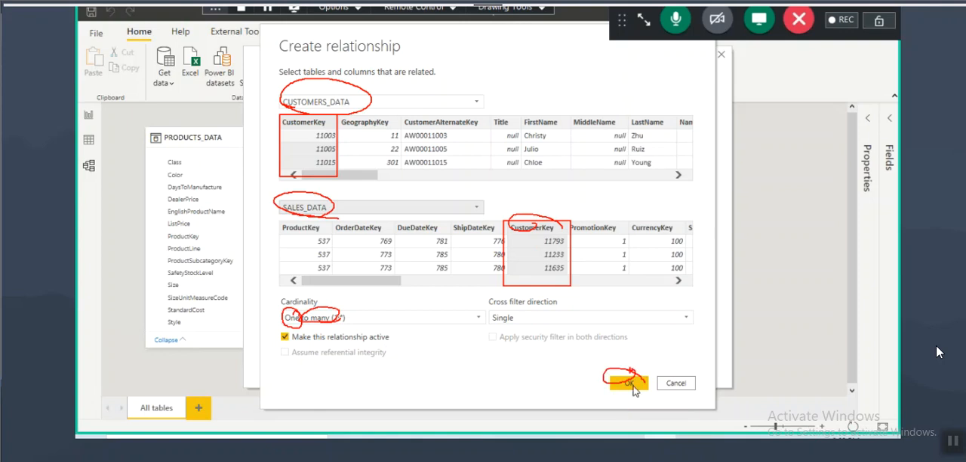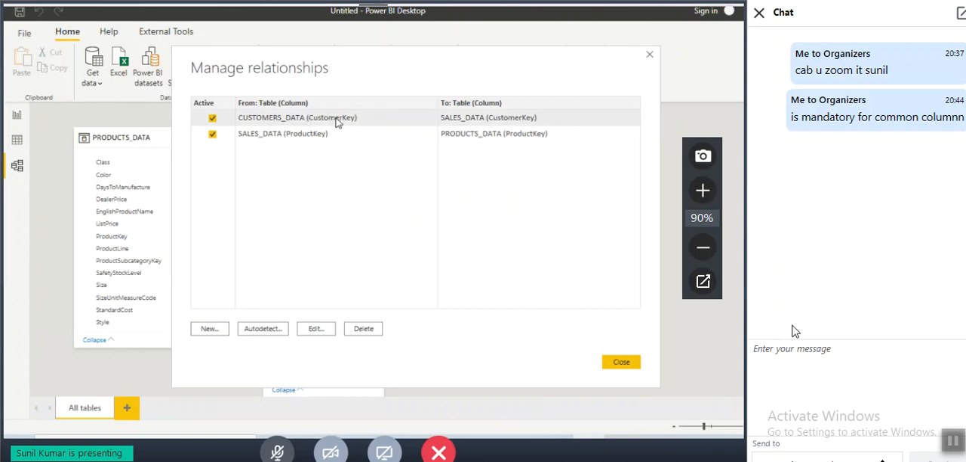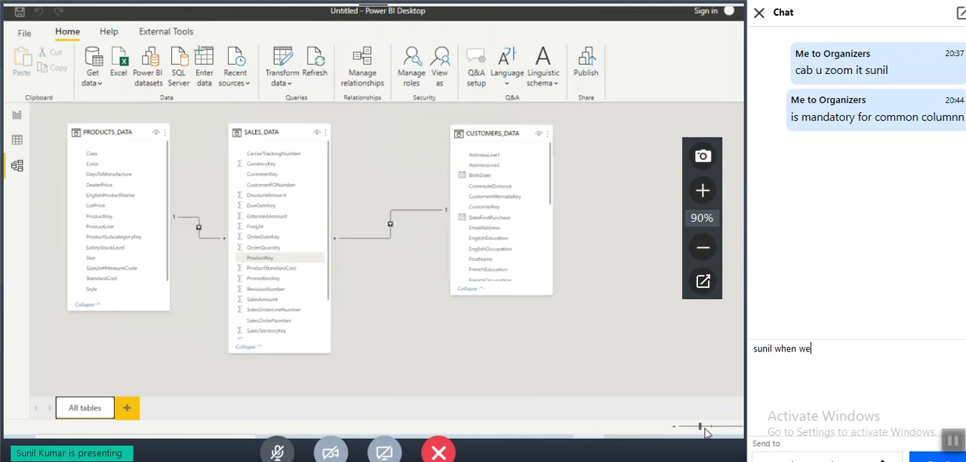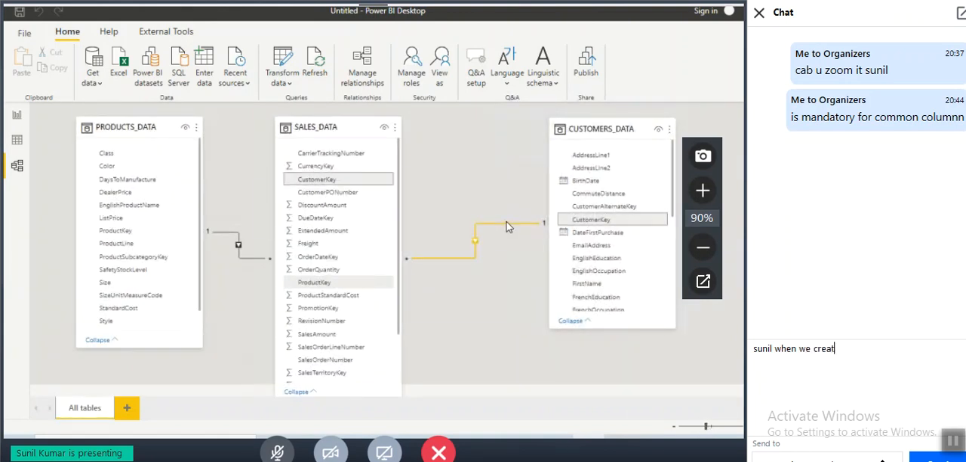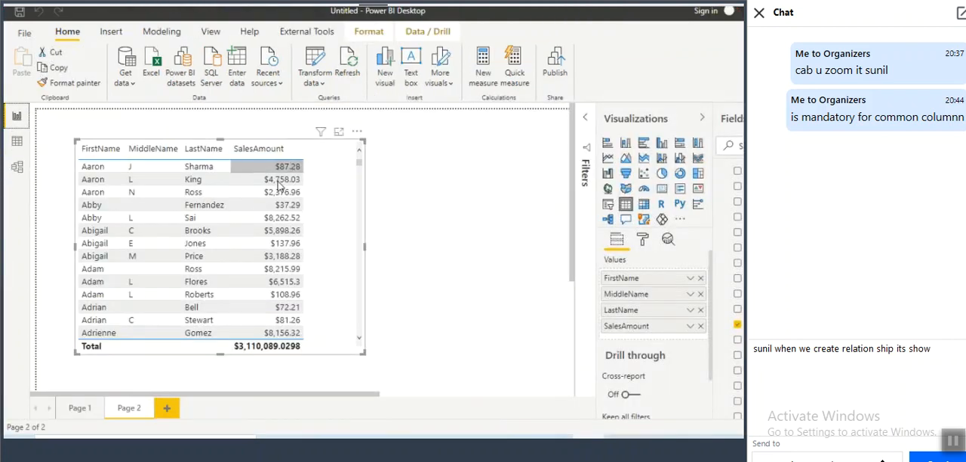Yes, press OK. As soon as you press OK, you'll get a relationship between sales data table and customers data table based on customer key. Click on close. You'll get a relationship here. You got a relationship between these two tables based on customer key and customer key. What is the cardinality? In customer data table, customer key is once. In sales data table, customer key is many times. Will you see correct data here? Yes.